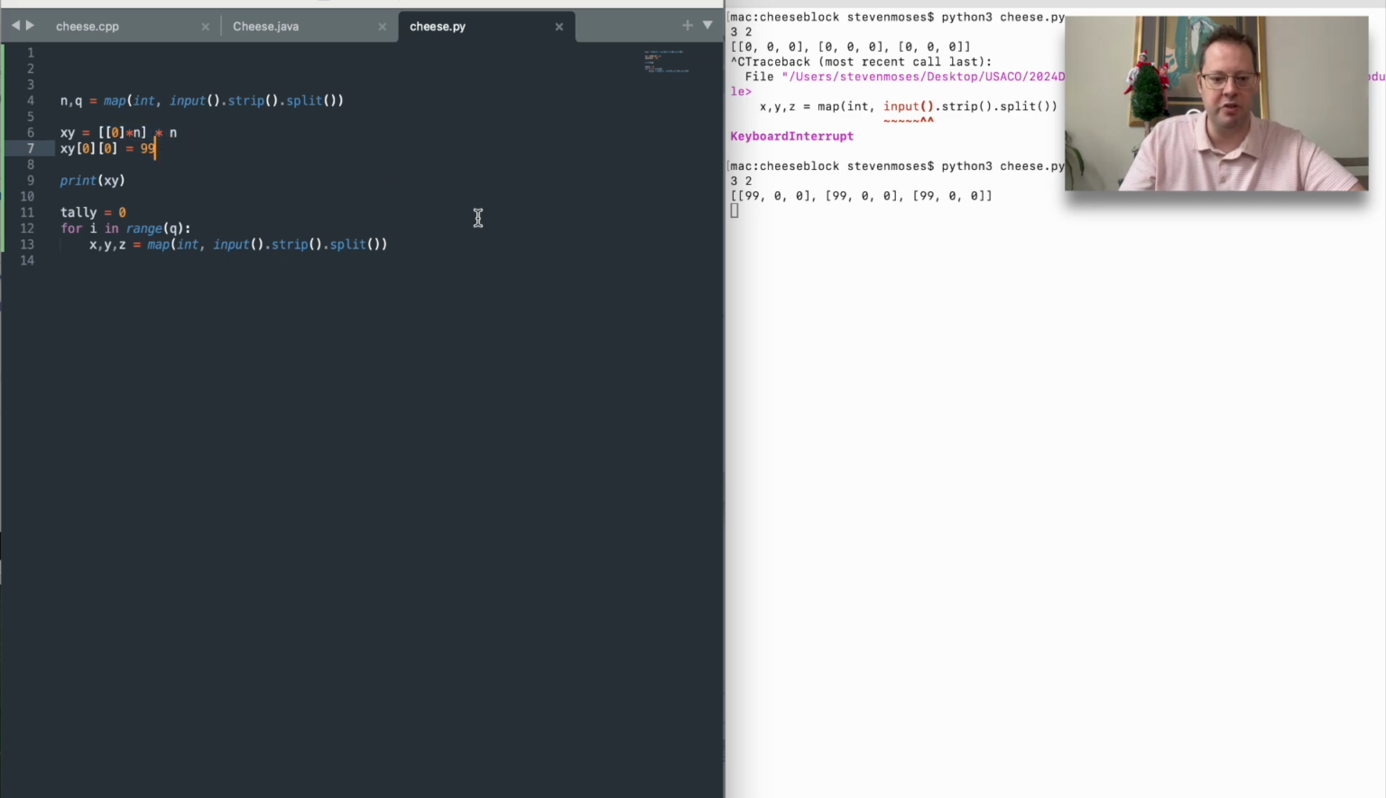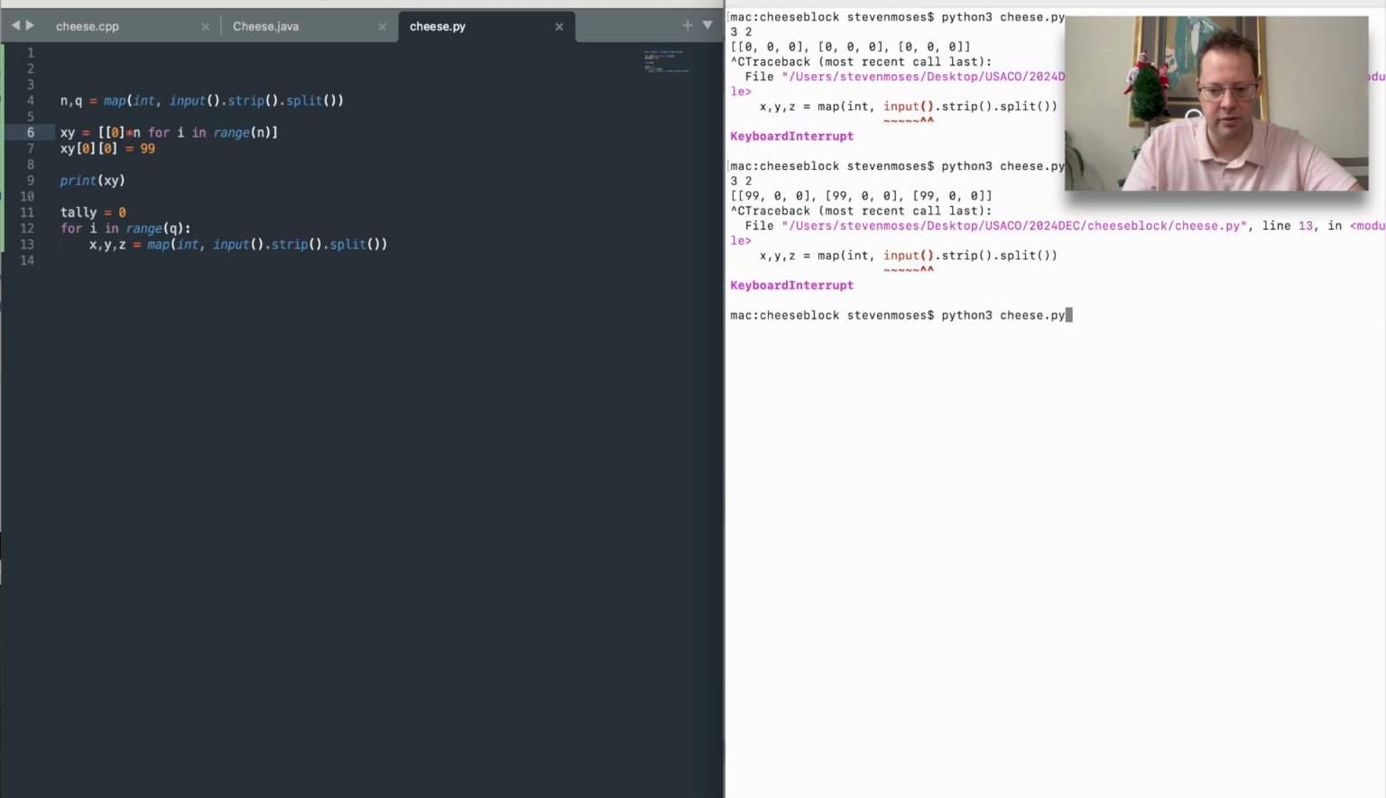One way to do this is with list comprehension. Another way to do it is just with a for loop. Honestly, I'm not a huge fan of the list comprehension solution, just because it's not super accessible for beginners. But basically what that would look like is 0 times n for i in range n. Now, if I do that, you notice it only affects the first one. So this is one way to do it.